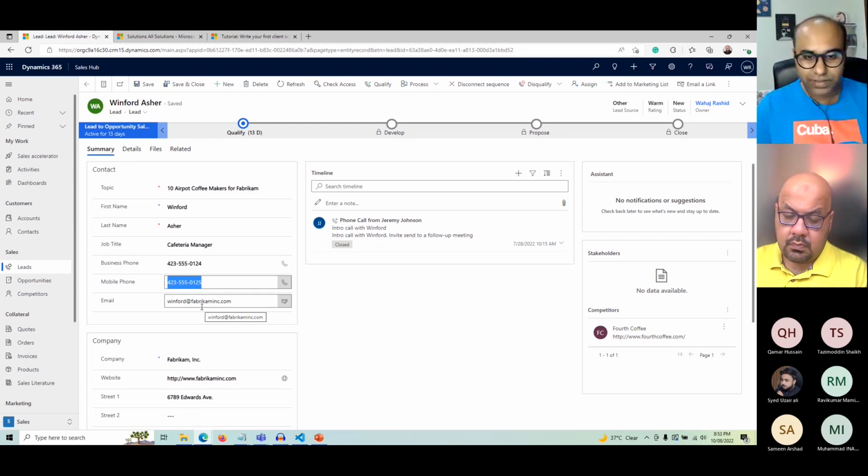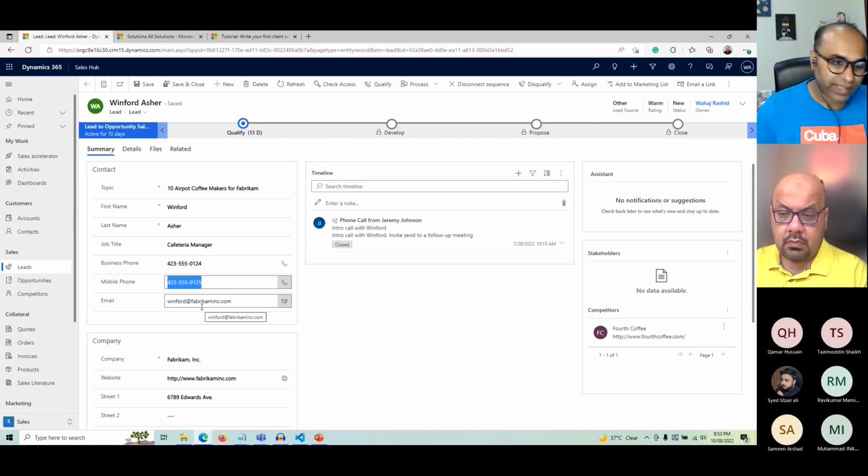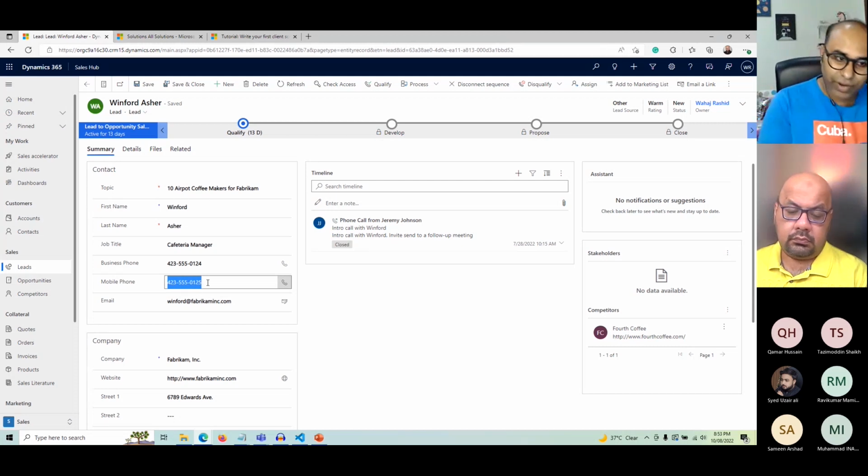You will see, okay, first step, how should I create a function? Second, how can I get this particular value? Then how will I check if it is null or not? If it is null, then how can I update this value? So this way you will learn.